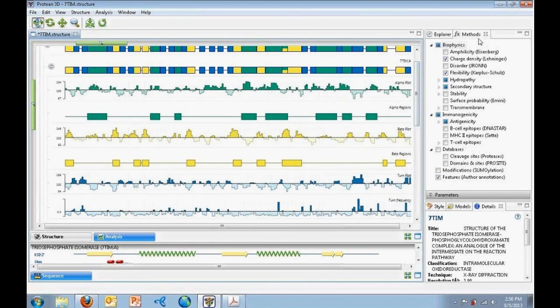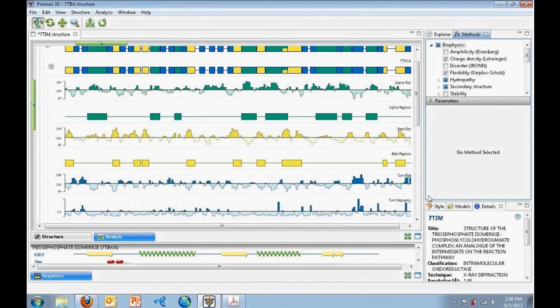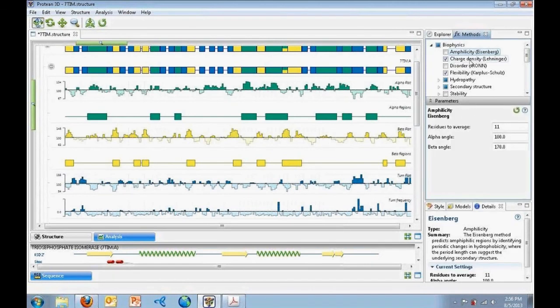Additionally, under the Methods panel at the right, we can also expand the Parameters tab and select any of our methods, and we can choose to adjust our parameters as desired.